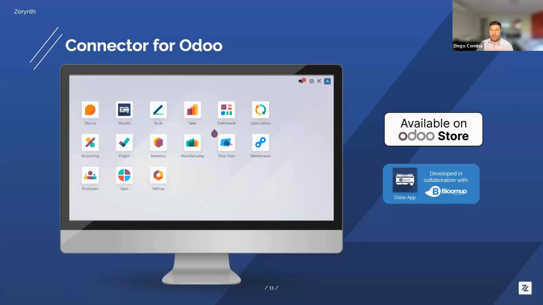And honestly, with the connection on Odoo, we also find our natural path in flowing the data directly in a system that is already well set up with different modules. So we've created our app in the Odoo store. If you go to the Odoo store, you will find the Zerynth app. It's already available, and it's already implemented in some customers, and they're very happy it's working.